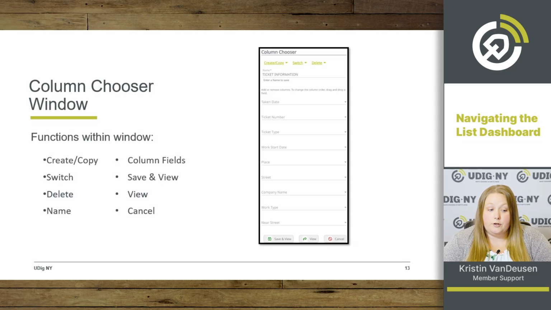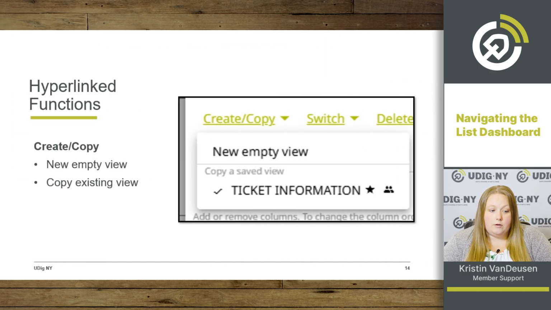Let's go over each function. You have create copy, switch, delete, name, column names, save and view, view, and cancel. Create copy allows you to create a new view from scratch or copy an existing view to modify the column headers. The new empty view is a complete blank slate and allows you to create the columns to display and the order they are displayed left to right.